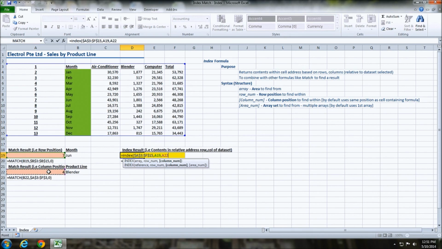So if it is optional, what would happen if we do not key in this column number? It would use the column that is being used by this index formula. So say we are using column D right now, the column reference would use column D as the column number.